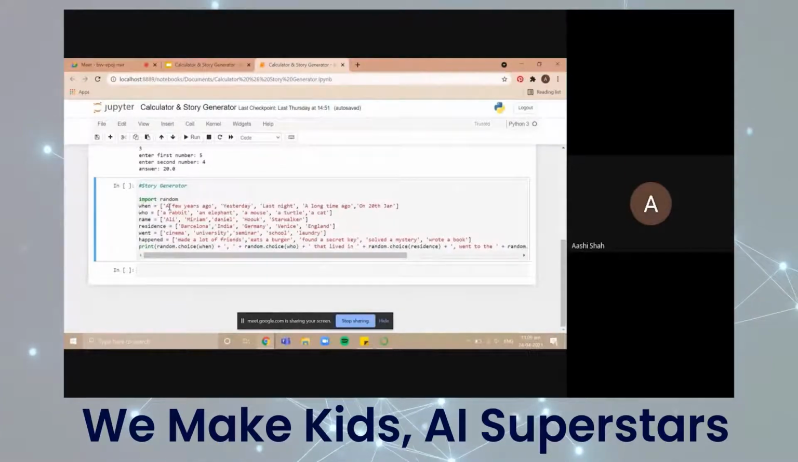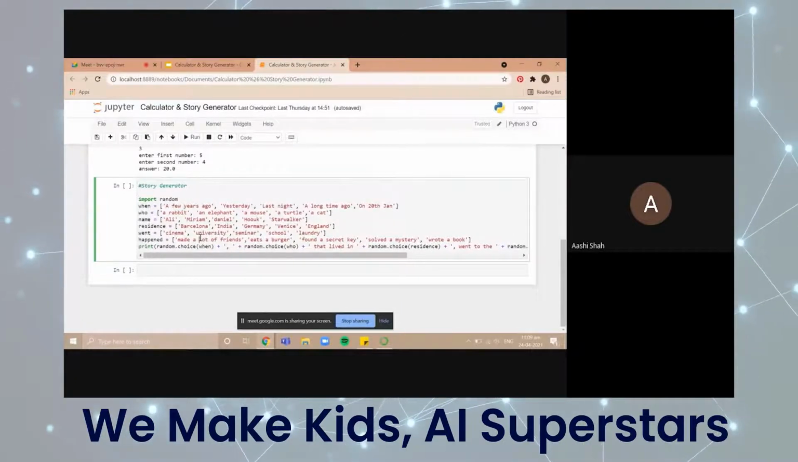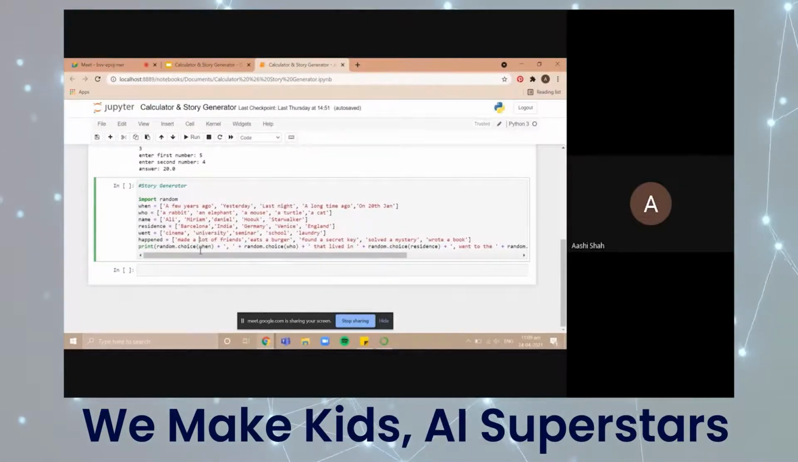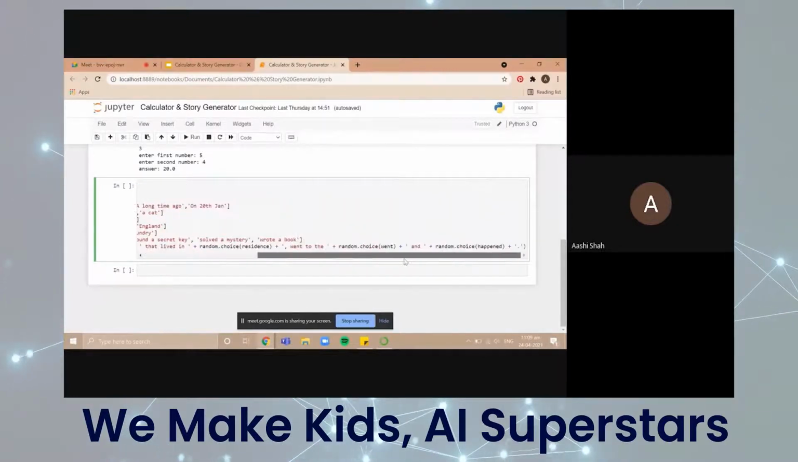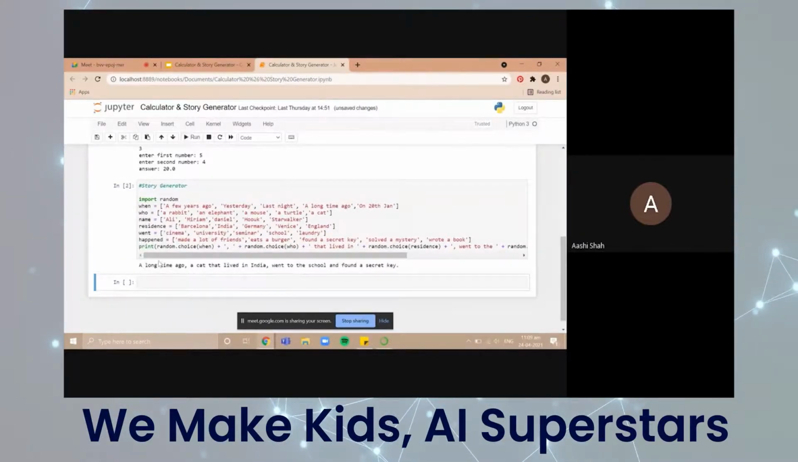So as you can see over here, for the time, person, name, what it is, the residence, what happened, the options are given. And with the random choice function, from this list, from each list, a random option will be selected. And when you run this, the story will be printed.